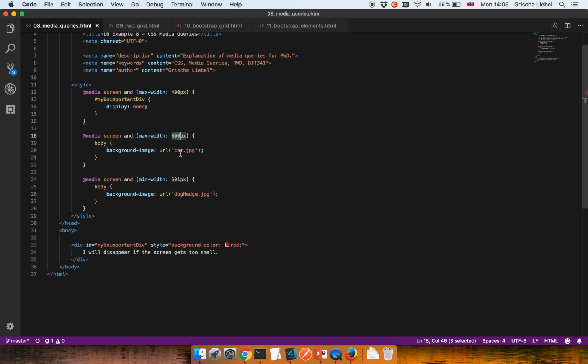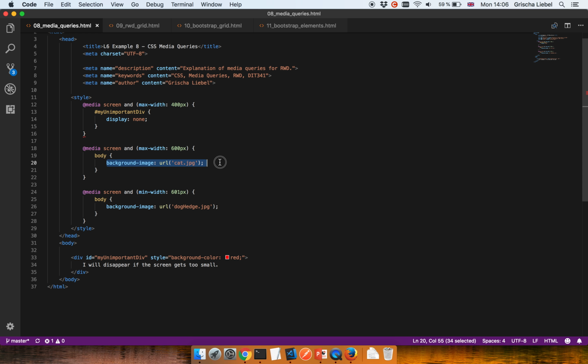And then I defined 2 more. I defined one with maximum width 600 and one with minimum width 601. You could also maybe skip this and just say if it's larger. But essentially, I set 2 different background pictures. So whenever the screen is smaller than 600, I set the cat picture, and otherwise I'll take the dog hedgehog picture. This directly shows that you can combine them in different ways. It doesn't mean that there always have to be 2 options, but you can set different parameters and change your layout.